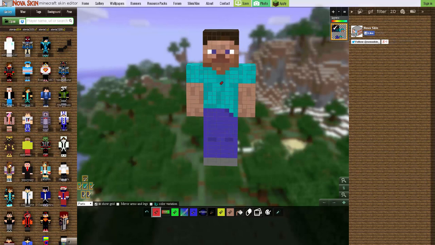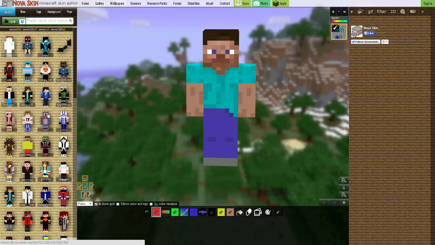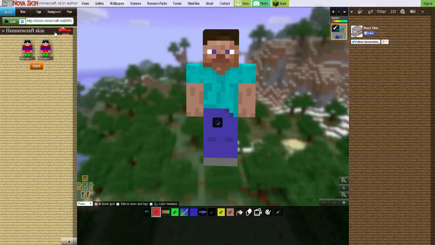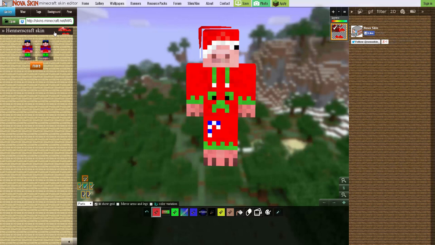To get your own skin in, you want to come to this menu here. If it's not here, just move your mouse to the left side of the screen and it should appear. And then there are two ways of getting your skin in. The first one's just to type in your Minecraft username or your Minecraft in-game name. Mine's Henna's Craft, so I'm going to type in this. This is two of my edits here, and here's my skin. So just click on it, and then here's my skin.